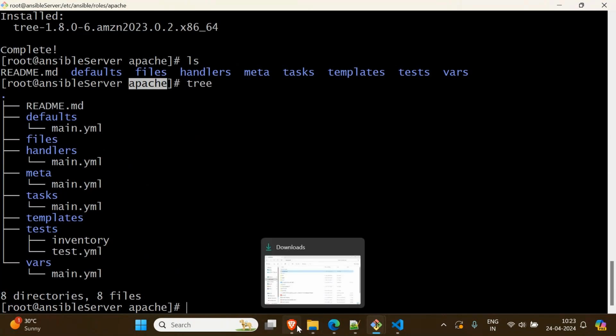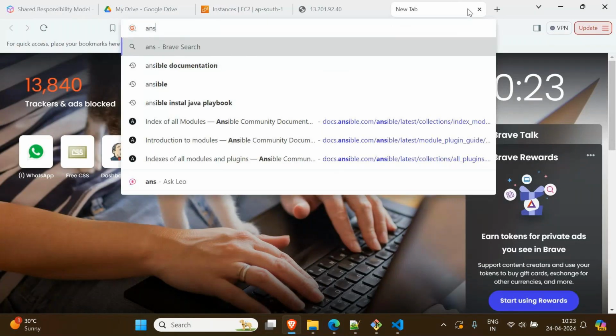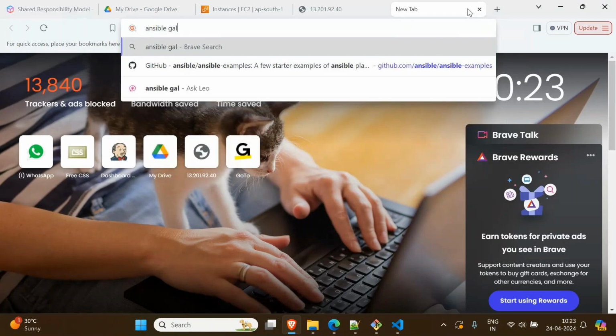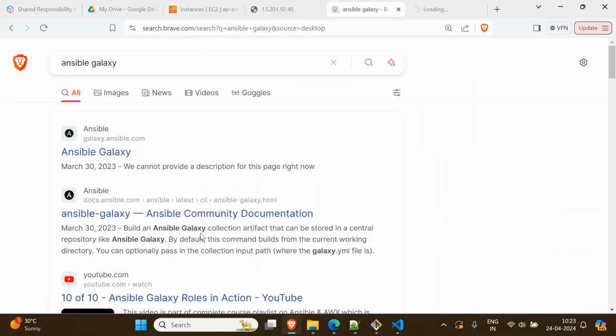But actually, companies normally use different tools. One is Ansible Galaxy. If you go to Ansible, click on Ansible Galaxy. This is Ansible Galaxy. When you click on Ansible Galaxy here, we also have documentation as well. Go through it.